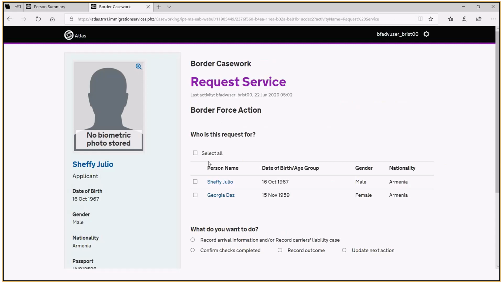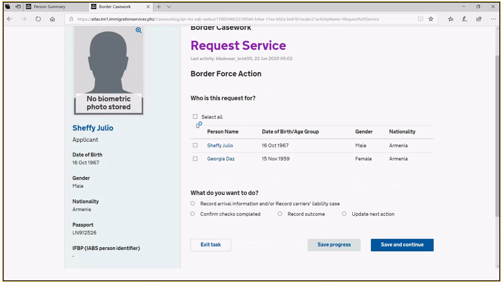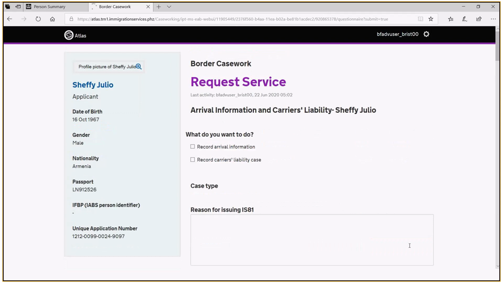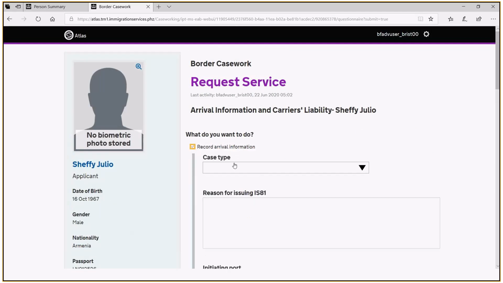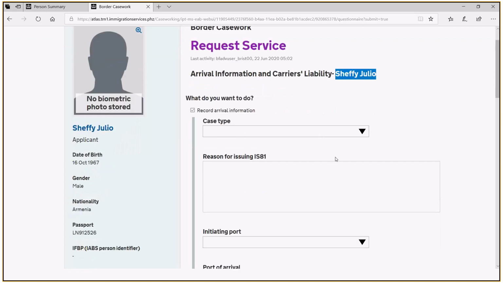We're going to select, you can select one or both at the same time, so we might as well do both and record the arrival information. So press Save, Continue. So that's what we want to do. We want to record the arrival information. So this is only for the main applicant to begin with, and we'll do the dependent after this one, just in case they arrive by different means.